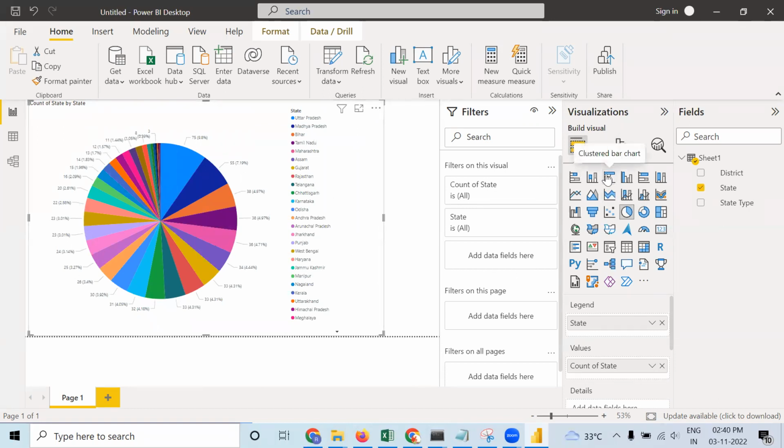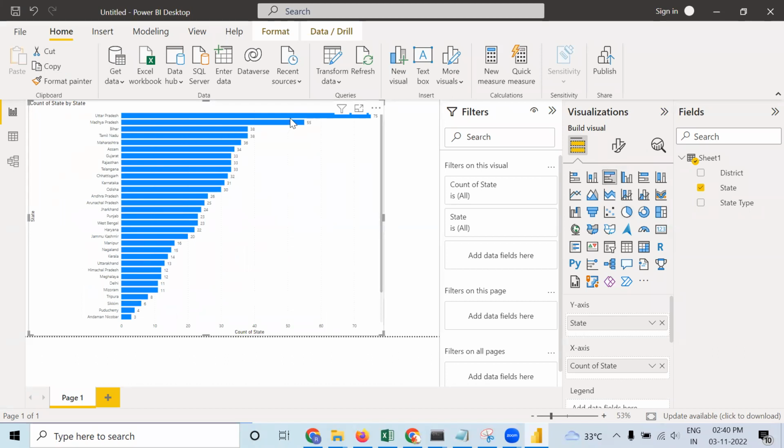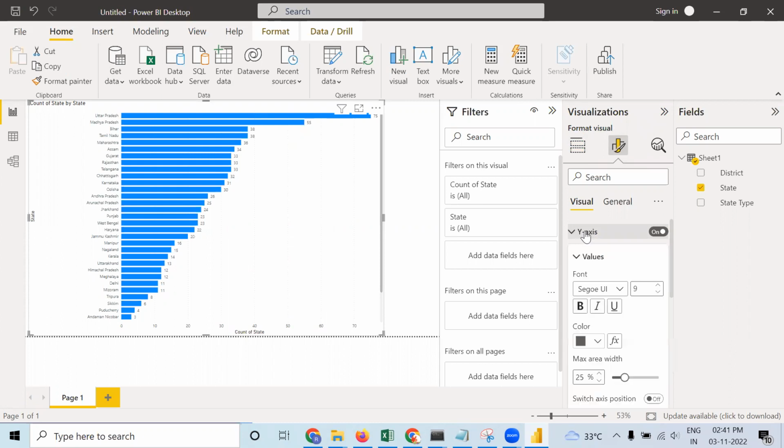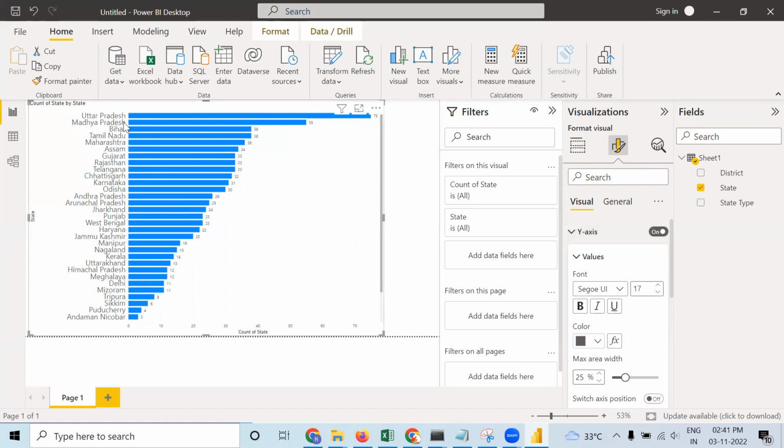So when you are having this horizontal bar chart, you can change the colors of it. For that, you have to go to format. Okay. If you are not satisfied with the font size, you can change that one too. Okay. First of all, I'm going to change the font size. Later, we will move on to the colors of columns. Okay. So in y-axis, I'm making this one big, so that it is clearly visible. Okay, now Uttar Pradesh, Madhya Pradesh, everything is clearly visible.